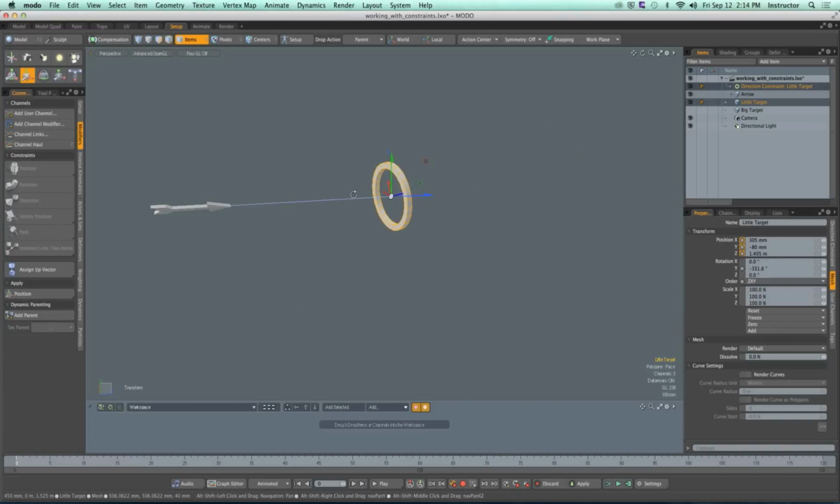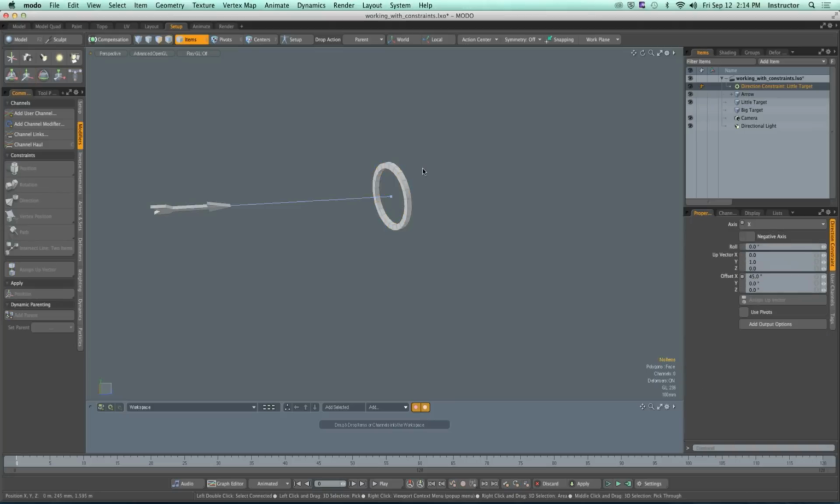Got to add sound effects. Life is so much better when there's sound effects, right? Okay, so pop quiz. How do I delete my constraint?